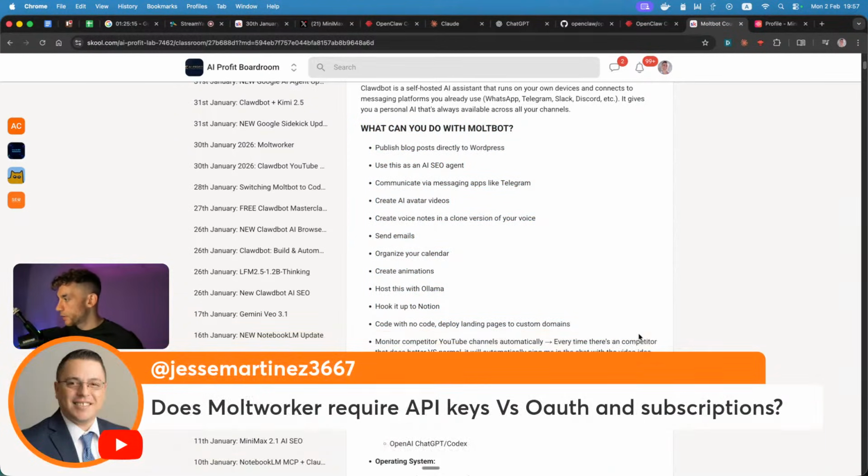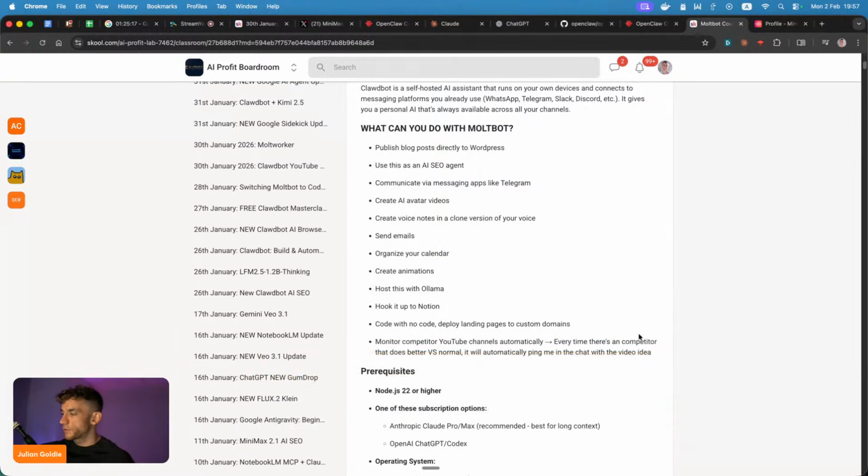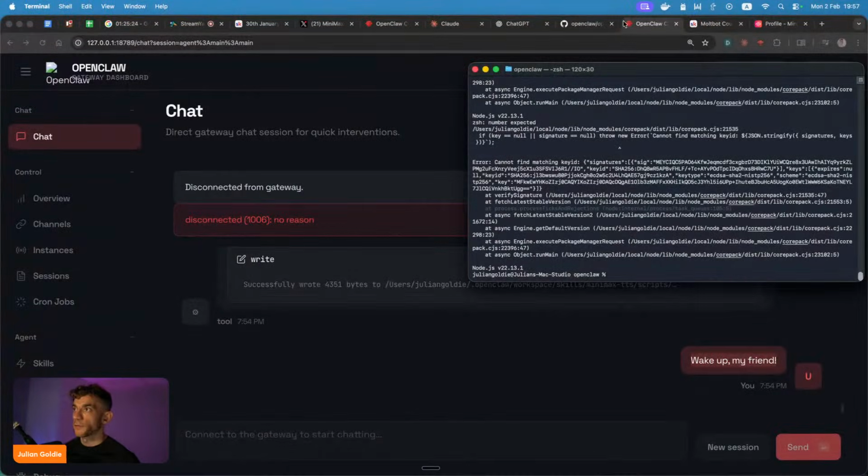Does Malt Worker require API keys versus OAuth and subscriptions? I think you can use both because you set it up in the same way, right? So yeah, you can just use both.